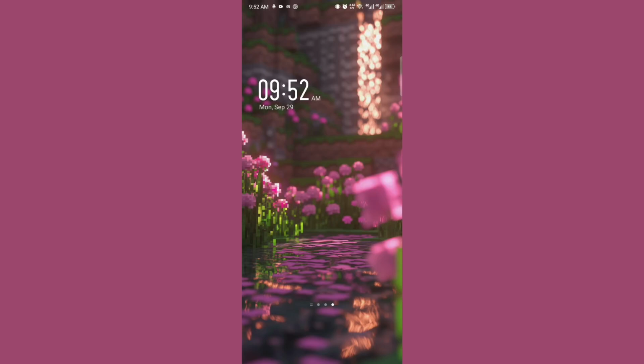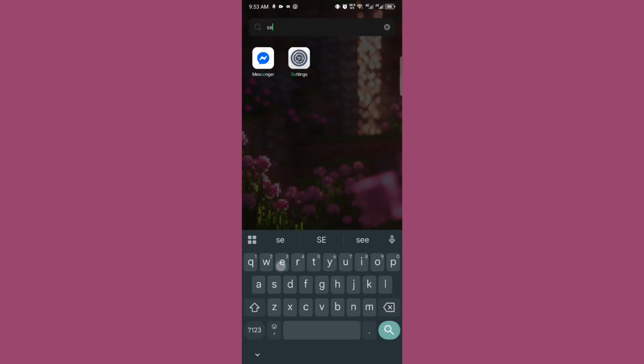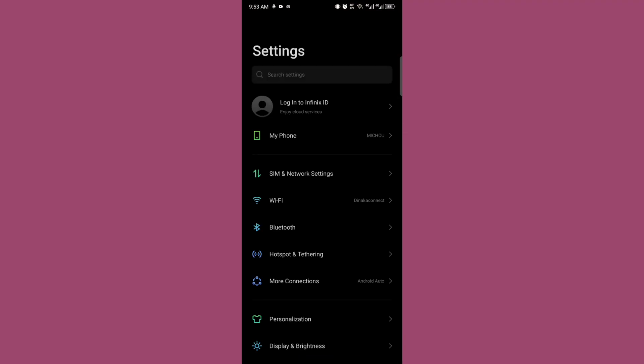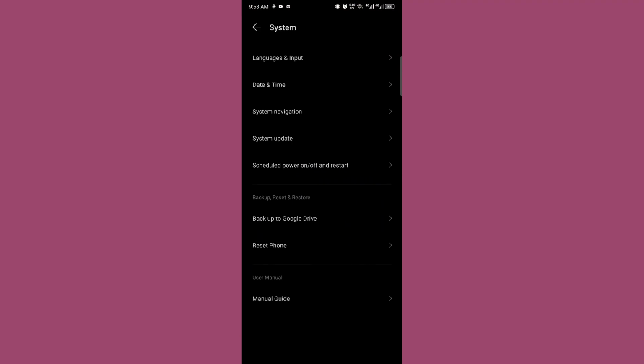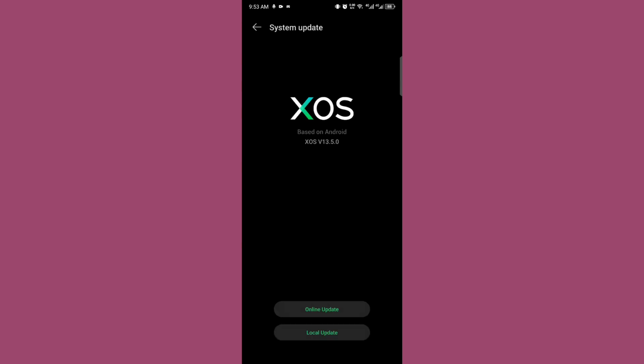Today, I'll show you how to update your Android phone. First, open Settings. Scroll down and look for System. Then tap System Update. Now you'll see two options.